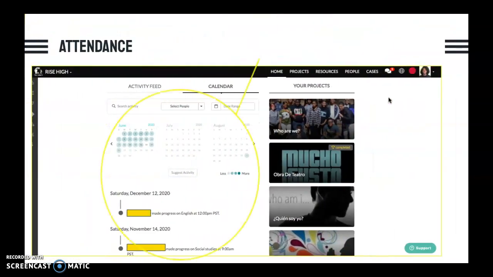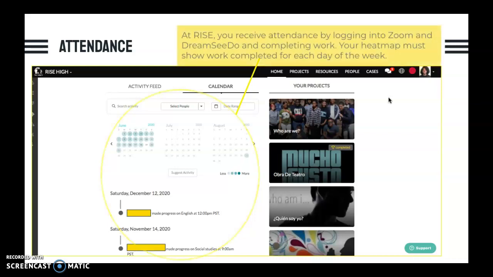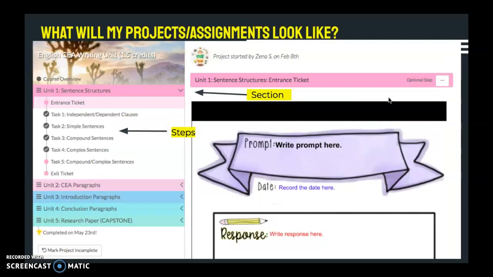And also to know, the way that we track attendance, especially in an independent study school, is by the work that you're submitting every day on this platform. If you are not submitting any work, you're often going to be perceived as being absent. The only way that would not happen is if you're not turning in any work but you're attending classes. In that case, you just won't be receiving many credits, and so you won't be getting closer to graduation. At Rise, you need to both attend your classes, either in person or on Zoom, and complete work on DreamSeeDo.